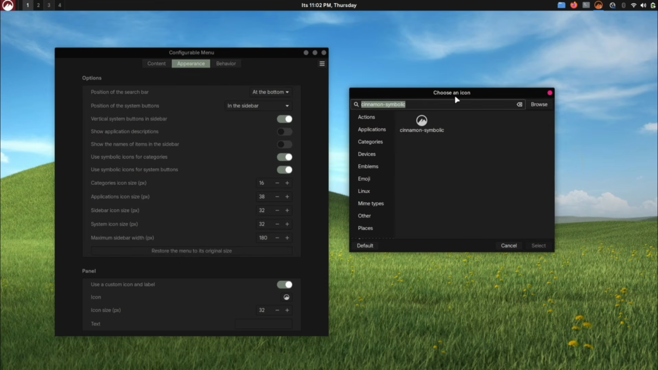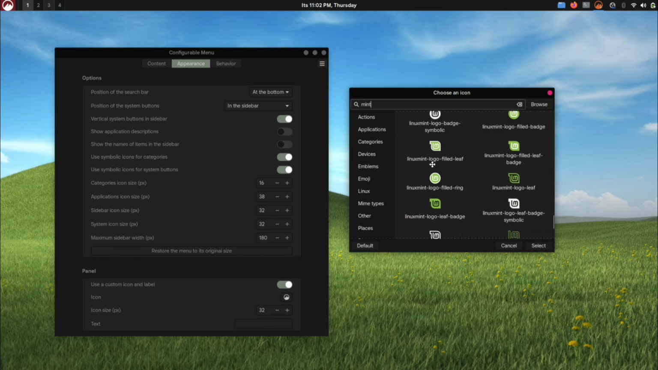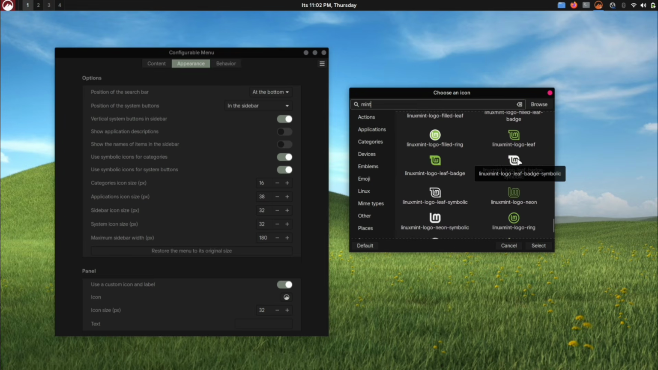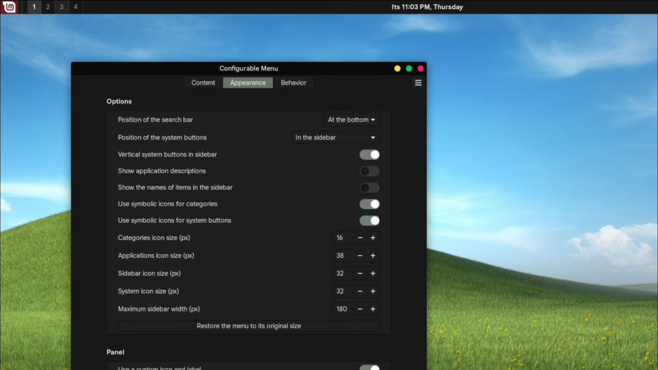You can click the Browse button to pick an icon file from your computer, or you can just search for an icon name here to see options from your current theme. I'm going to search for Mint, which shows several different versions of the logo. I'll go with this one. I think it looks great. While we're here, we can also adjust the icon size. I'll reduce it slightly, and that's it. It looks much better now.